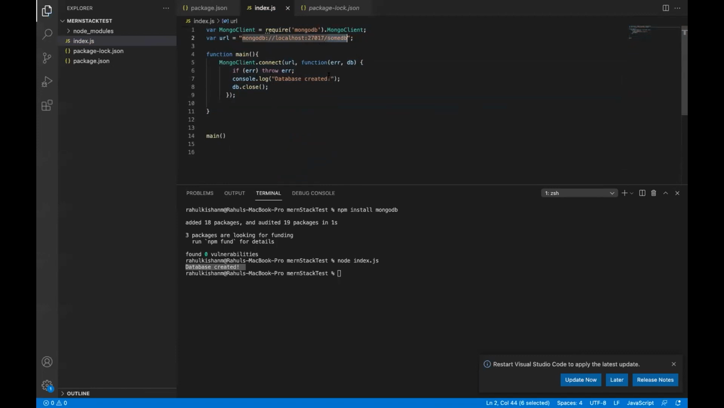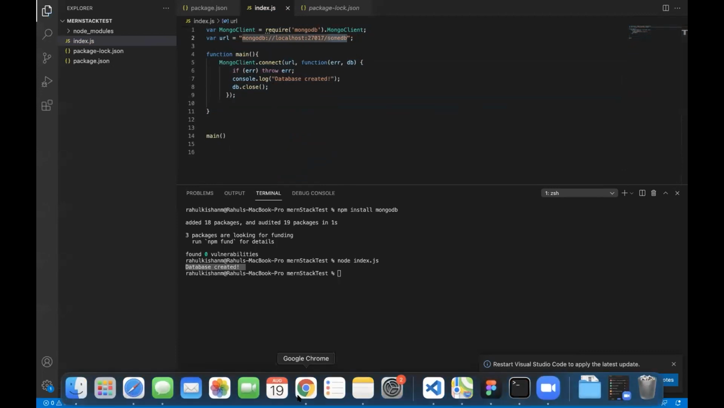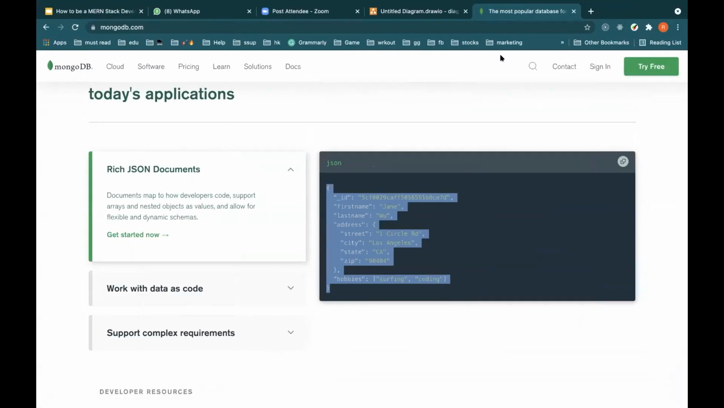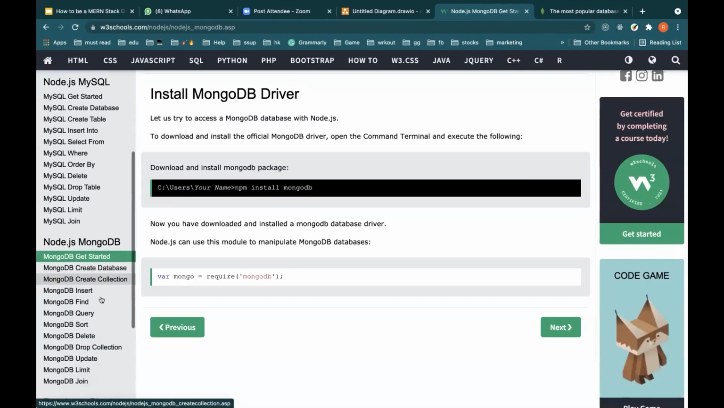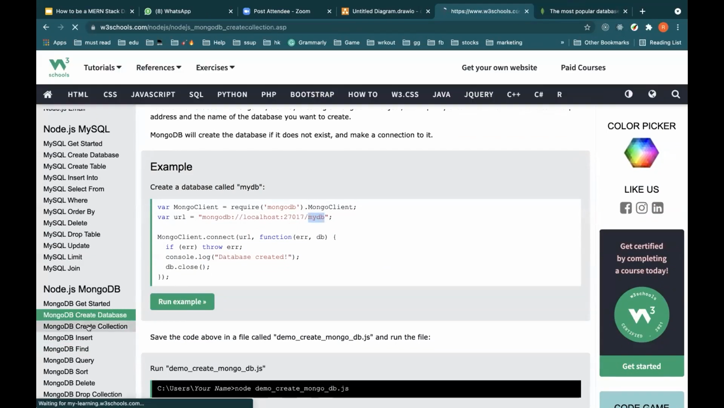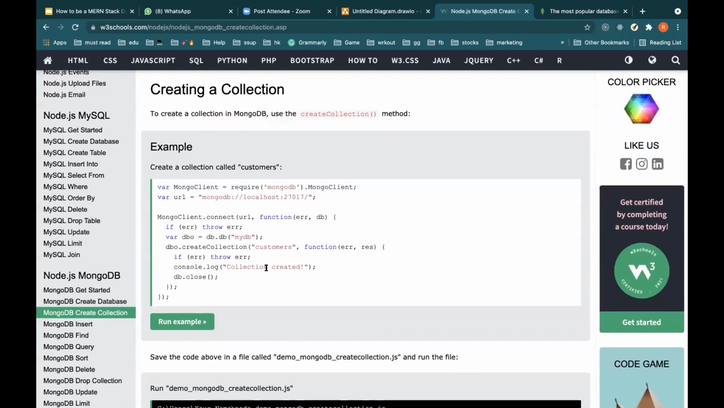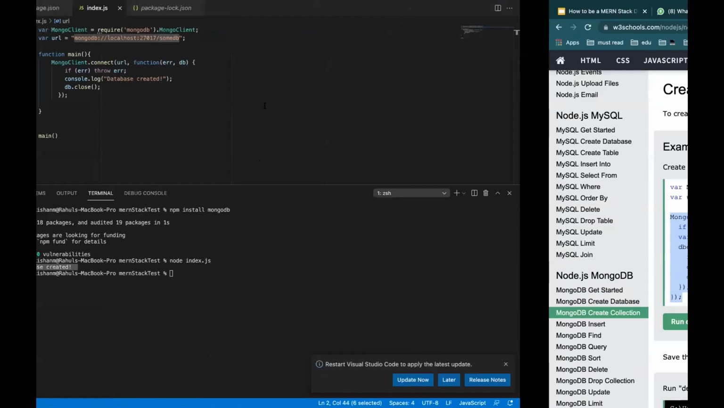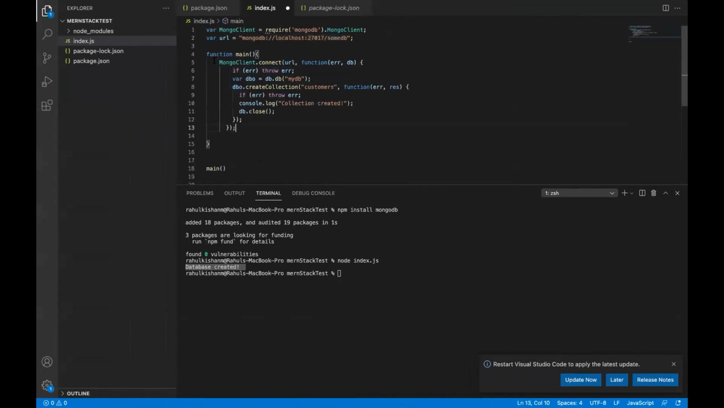So currently we created some DB as a database, and it is there in our MongoDB. Okay, so we'll go back to our W3Schools, where we will be learning. We just created a database. They created mydb, we created some DB, and we are going to create a collection for it. A collection is similar to creating a table. So we are just copying this code and replacing this code.